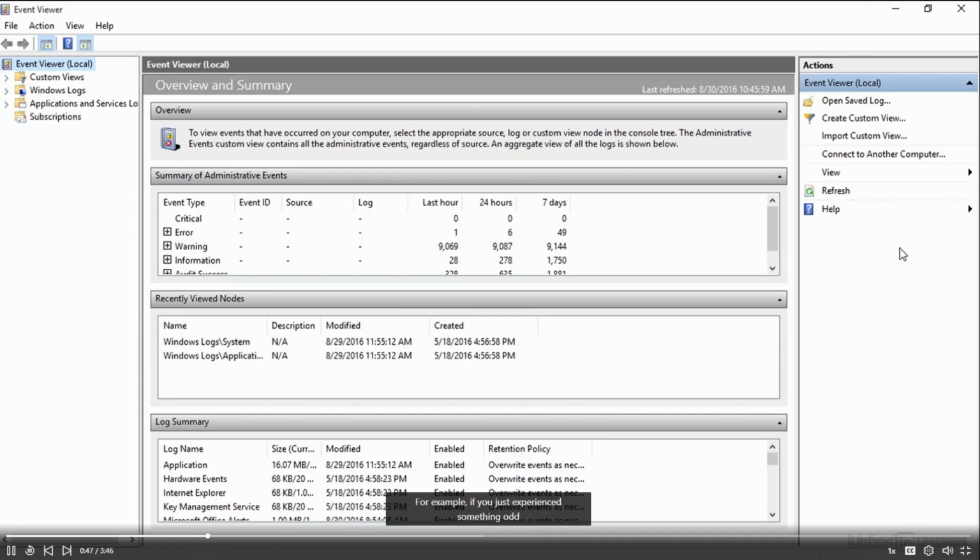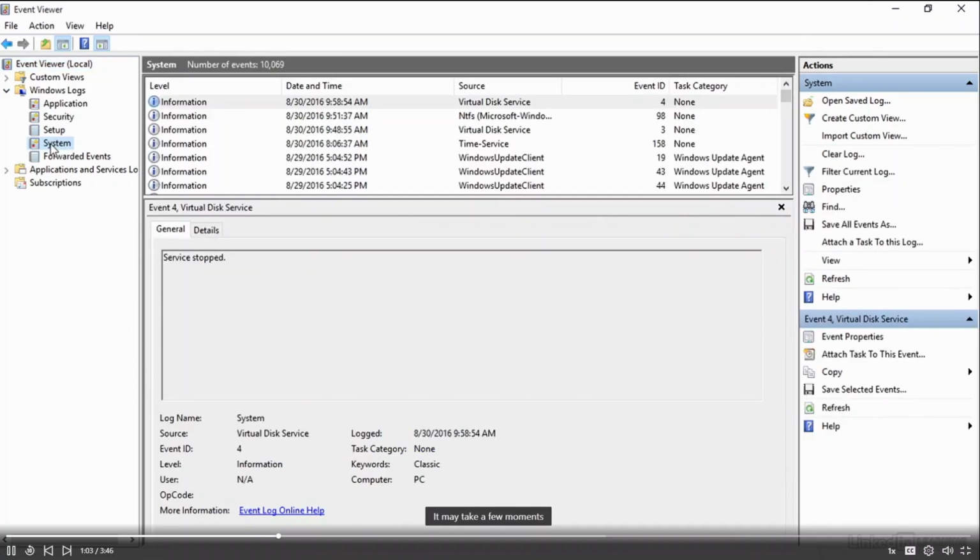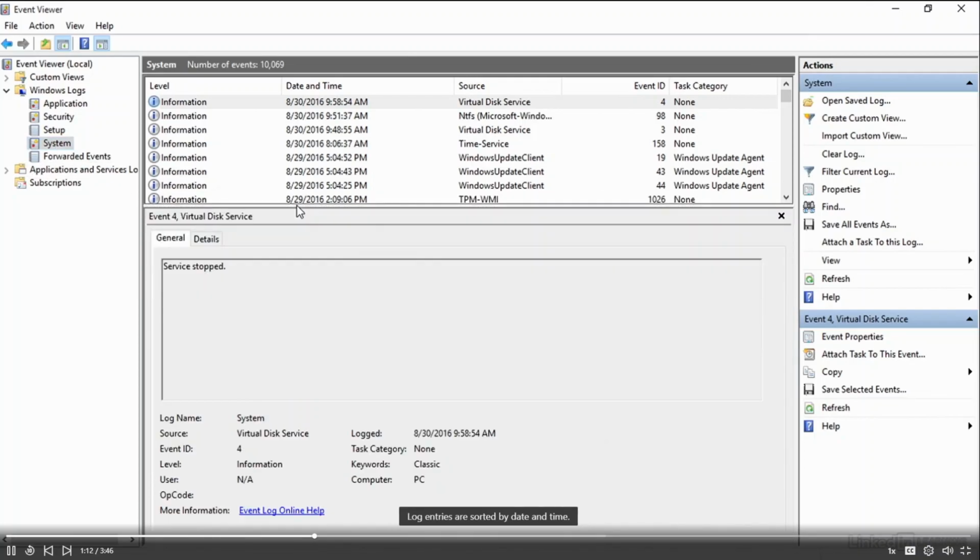Choose a log file to view. For example, if you just experienced something odd, or if the computer has experienced something odd, say a program has crashed or you saw an error message about the PC's hardware, you choose the System log. Open Windows Logs and choose System. It may take a few moments for the log to populate, so be patient. When the log appears, you may have to adjust the panes so that you can see the detailed information. Log entries are sorted by date and time.